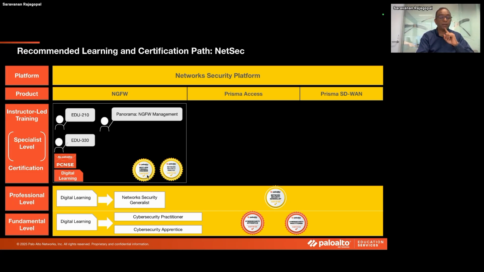And we will have instructor-led training matching to this, which is EDU 210. And for network security analysts, we are planning to create an instructor-led training, and we don't have it as of today. We only have digital learning for analyst level for now. So you can refer to the Beacon Digital Learning Management Platform, do self-paced e-learning, and take the analyst level exam if you want.